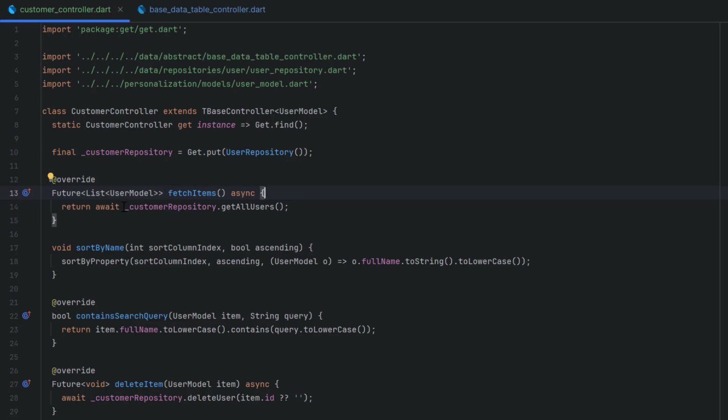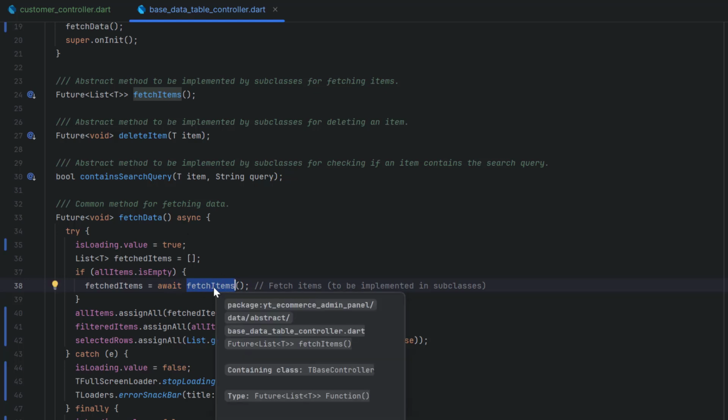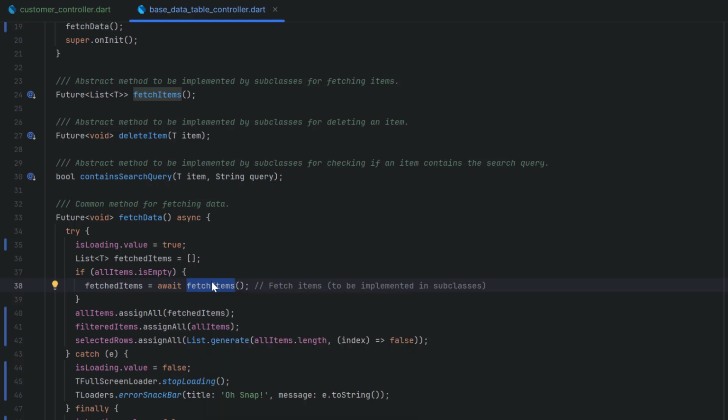So first of all, to fetch the items, we are going to call the customer repository with the instance using Get.put. Once we have the instance of this class, we are able to access functions from the user repository, and we are going to call get all users, and we will return the list of all the users. And this function is actually created in the base controller. So once we have all the items returned, or in this case all the customers returned from this function, we assign them to this local list of type T, meaning user model, and all the users will be stored in all items and filtered items, and the same number of selected rows will be created.